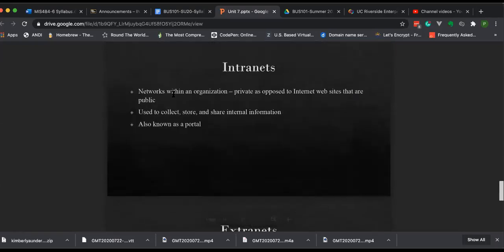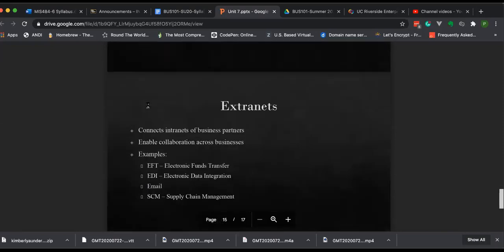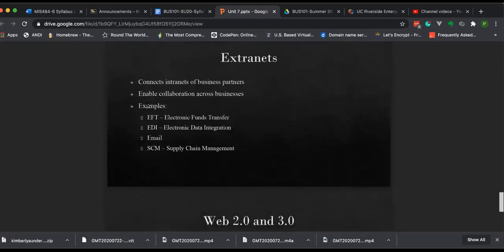Then we move on to what's an intranet. So intranets are what we have internally. It's a network within an organization with websites that are private, not public. Okay. If we have an intranet, the public can't access those. We use it to share internal information. Sometimes we call these portals. Then we have extranets, which is how we connect different intranets of business partners, and this allows us to collaborate across different businesses. So those of you who are supply chain majors, supply chain management systems are an example of doing extranets.